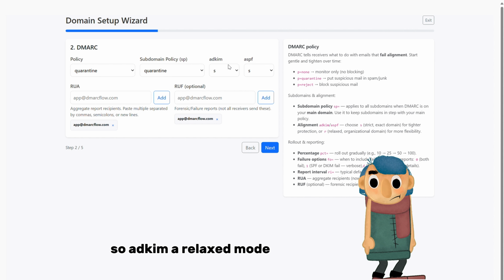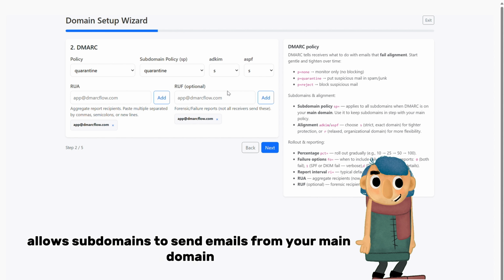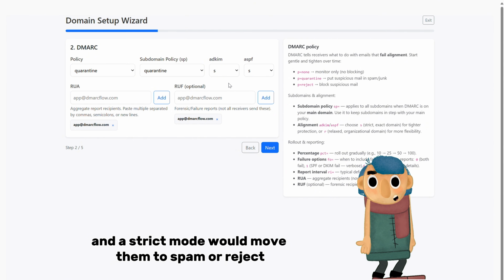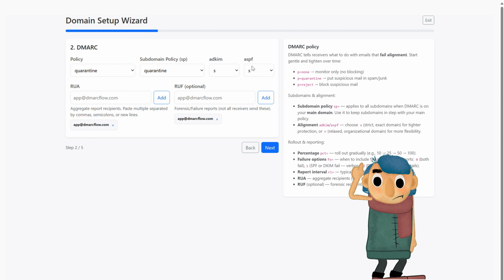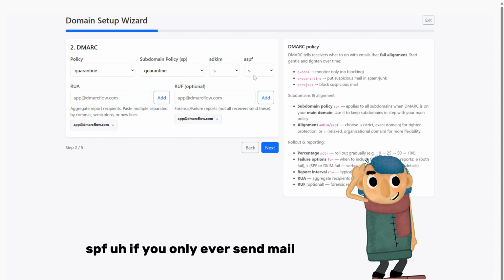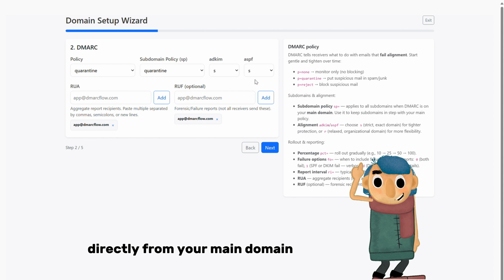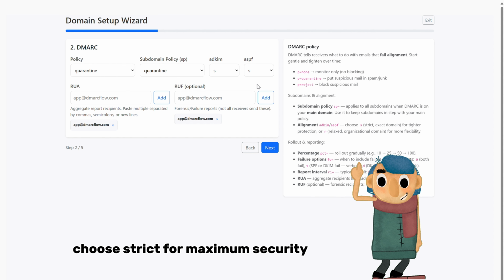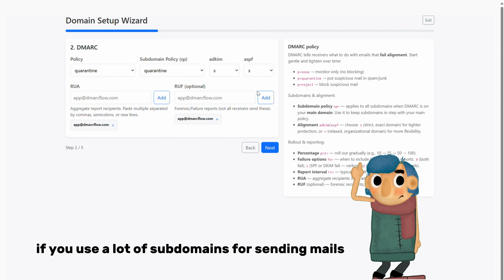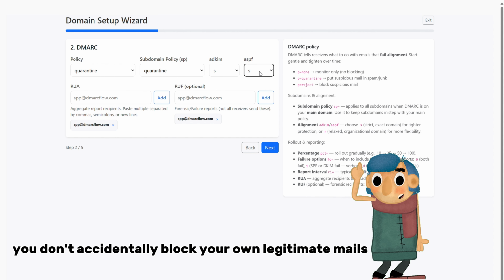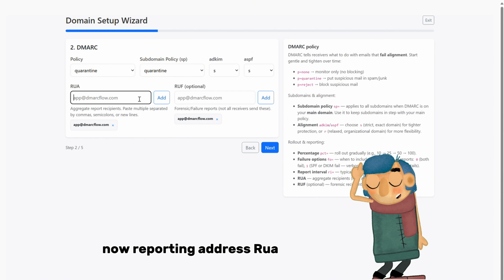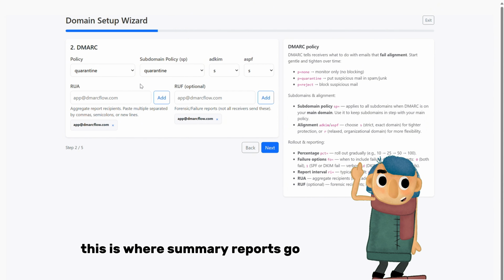So, in adkim, a relaxed mode allows subdomains to send emails from your main domain, and a strict mode would move them to spam or reject. And in aspf, if you only ever send mail directly from your main domain, choose strict for maximum security. If you use a lot of subdomains for sending mails, then start with relaxed, so you don't accidentally block your own legitimate mails.